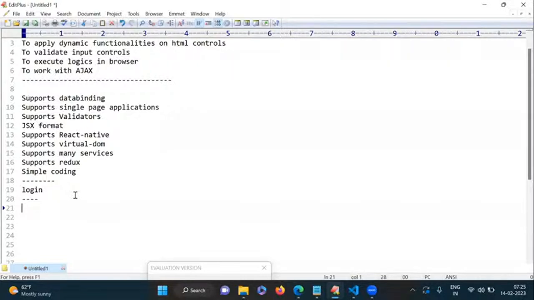Which type of concepts can the server-side programmer handle? By using server-side scripts, the server-side programmer can connect with the database to fetch the data. API services are also created in server-side scripts. Session management also works based on server-side scripts. These concepts are implemented using server-side scripts. So we have both client-side and server-side scripts to develop applications. As a UI developer, we work with client-side scripts.